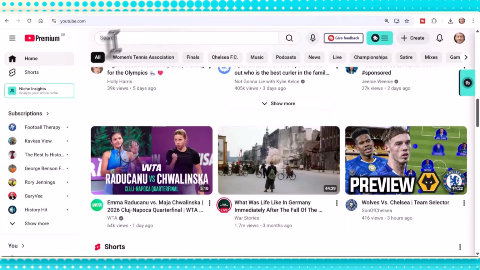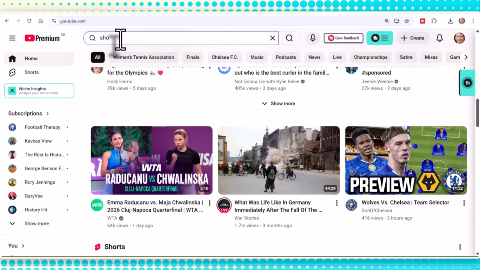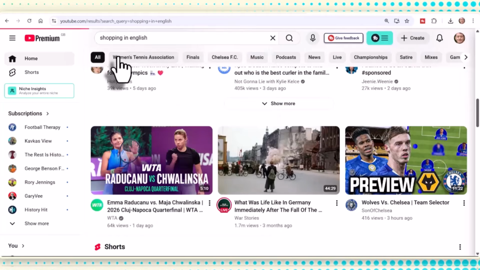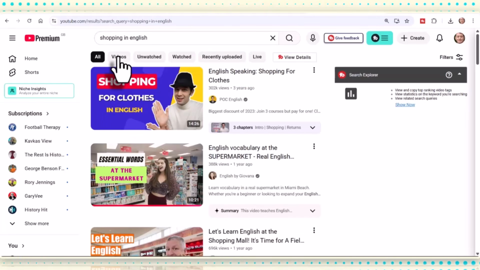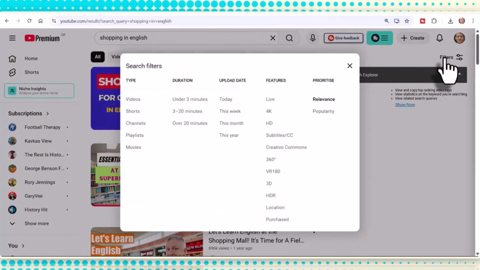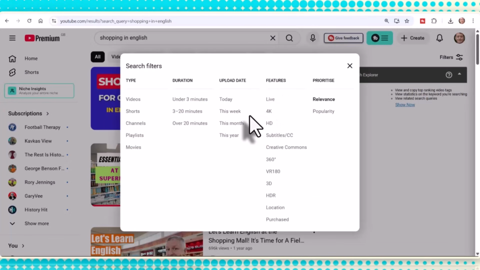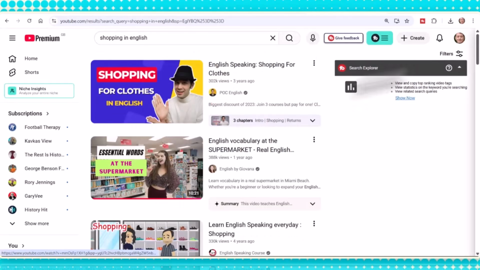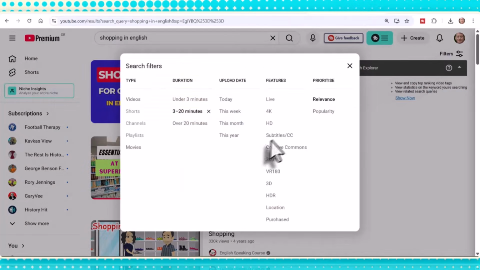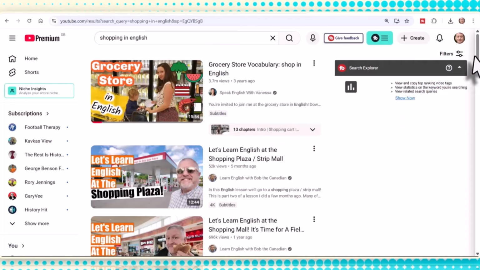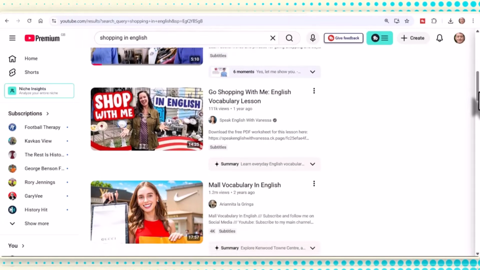Okay, so I'm on here and I just want to show you something. I'm going to do a search for shopping in English. Okay, and I'm going to click here. I'm just going to show you a couple of things that you can do when you're choosing your video. One really useful feature, if you don't know about this, is to click over here on filters, and you can choose, for example, videos that are only between, say, if you don't want them to be too long, maybe between 3 and 20 minutes. And then you can even click on filters and say, well, I only want videos that have got subtitles. Could be really useful.